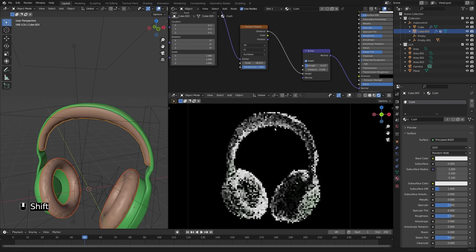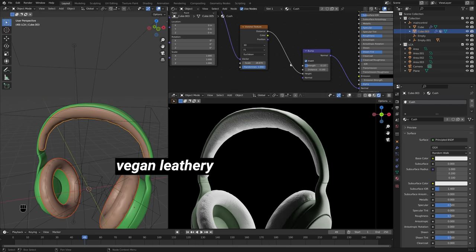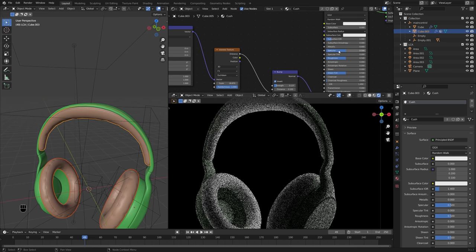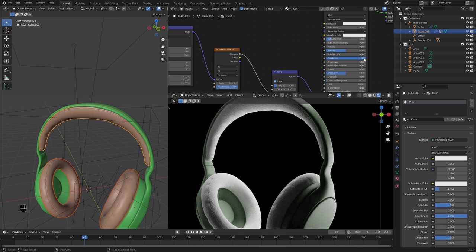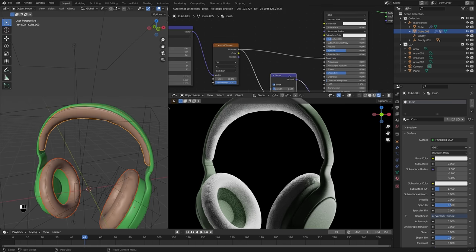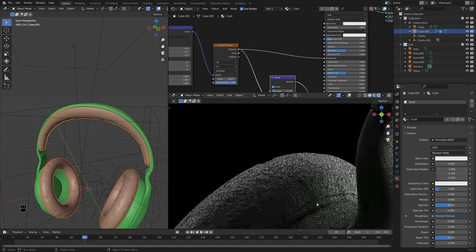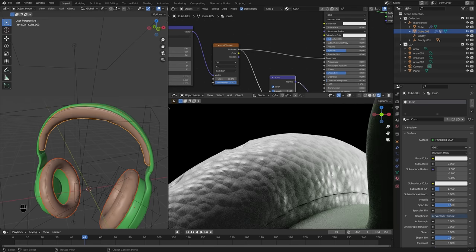And yeah, now we have a nice bumpy, leathery looking material. Now the roughness you can adjust the same way as before. You can make it very rough. You can make it very shiny. The choice is all yours. And you can even use this Voronoi texture to drive the roughness so that certain areas are rougher and other areas are shiny. So right now it looks like the points are shiny and the middle areas are rough, which is about what it would be like, I would imagine. If you're wearing these earphones, then the parts of the leather that are bumping out are going to be a little bit shinier.